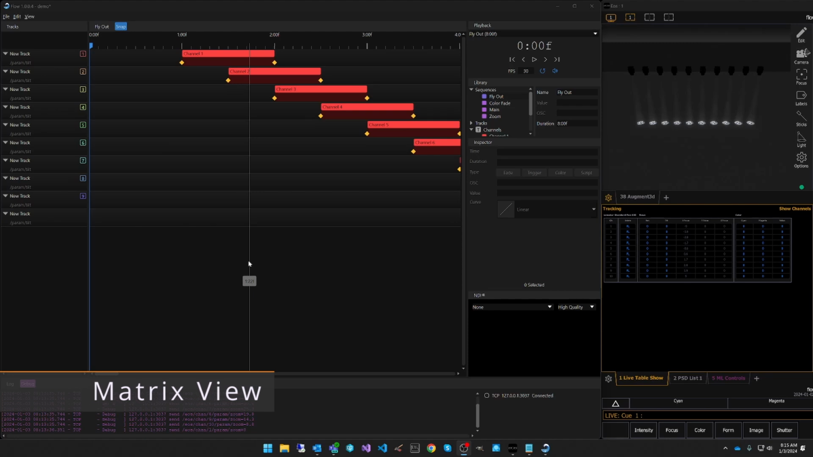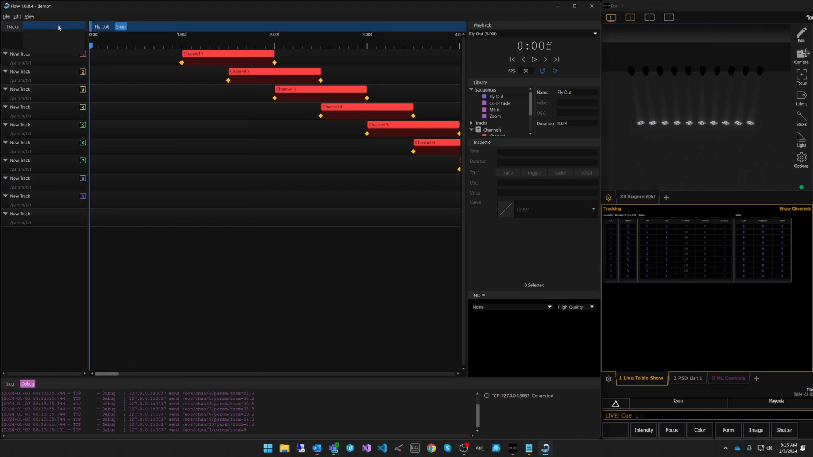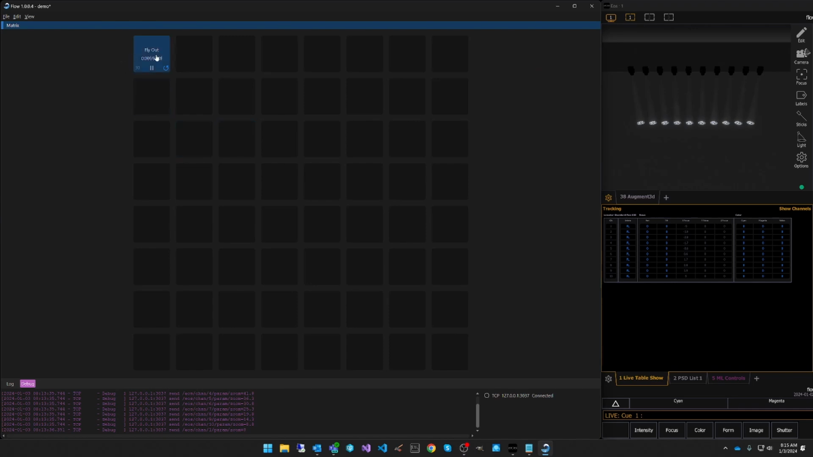There's another way to play back sequences within Flow, and it's more of a busking view. So let's switch to the matrix view. By default, you'll get the first sequence populated in here. This is an 8x8 grid of buttons, and you can load any sequence into it.